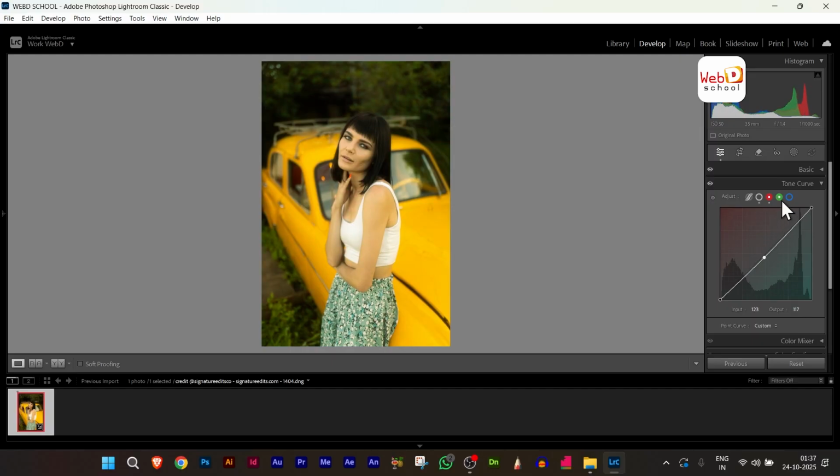Okay, so when I go to the green, only the green tone will be increased. When I go to the blue, only the blue tone will be increased. So depending upon the color, just see which color is minus here, and you can adjust it. So I'm going to reset everything. You just double click on that point to reset. And this yellowish tone is much higher here, so let's add a little bit of reddish tone here.